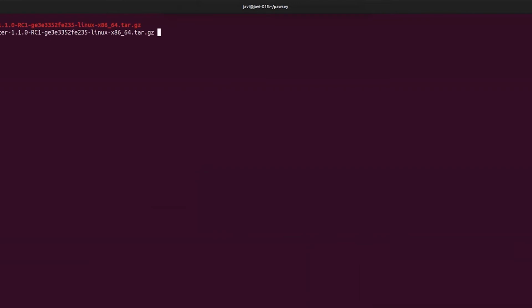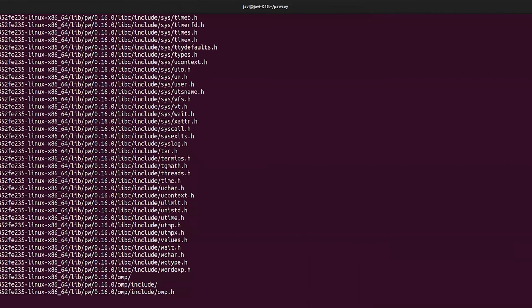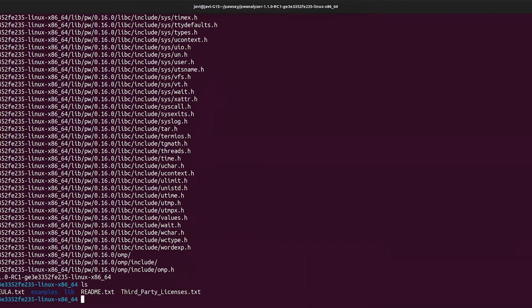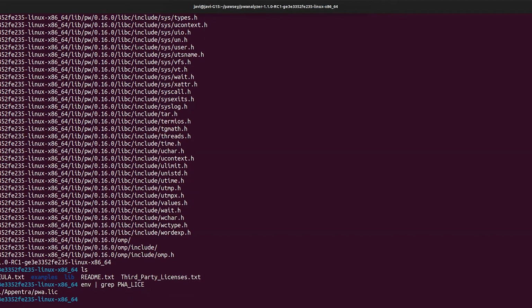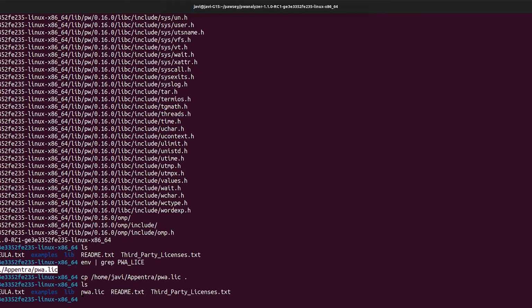And then you would just uncompress it, and you have two options to set up the license. I only named one of them before, which is setting the PWA license path to your whole path where the license is found. If the license is not available, it will complain that, of course, it needs a license. An alternative is to just copy the license to your current folder. But this is a little bit more picky because it should be named PWA.leak. Okay, it has to have this exact name.